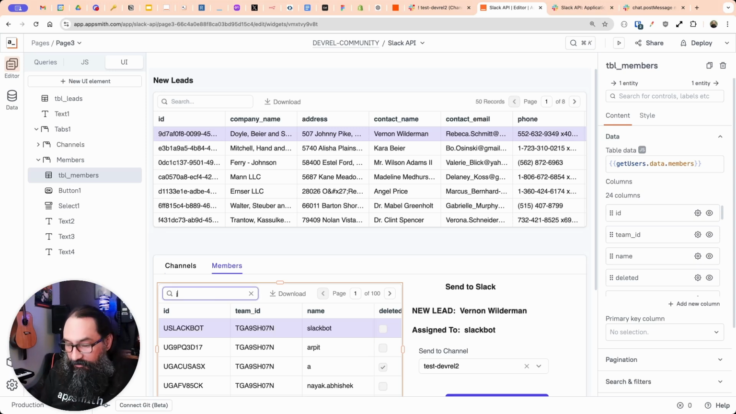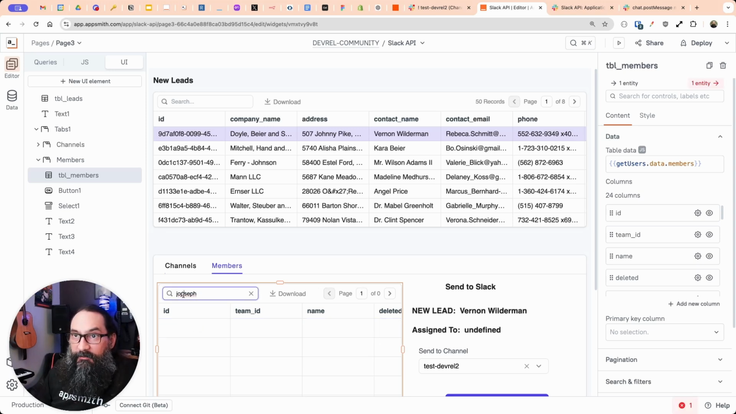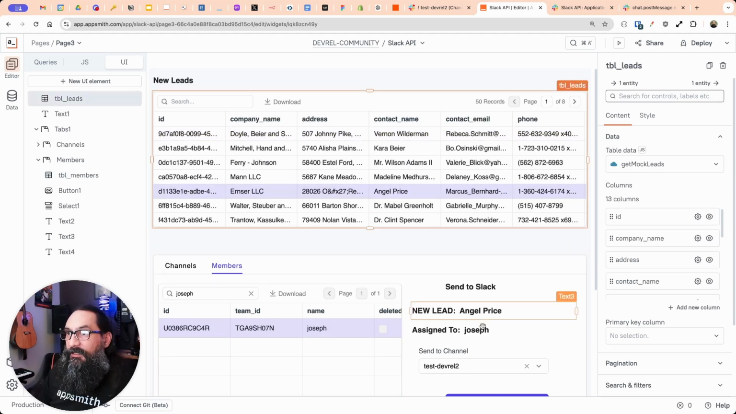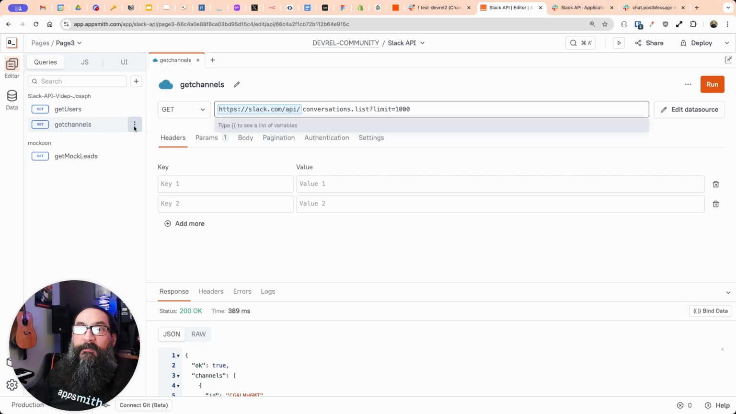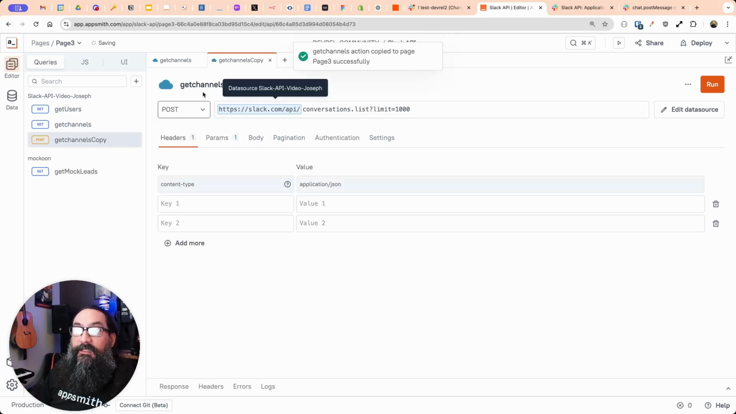And I can select users. I can type my name. There we go. And then select a lead. Cool. So we're ready to actually send it. We just need that last Slack API now to create a message. We'll go back to the APIs here. I'm going to copy this one more time. And this one, we are making a post to send a message.